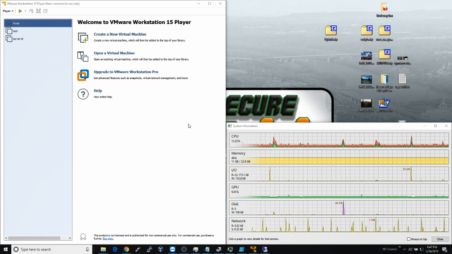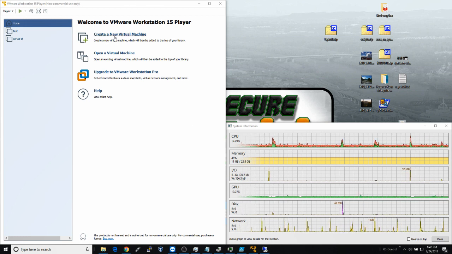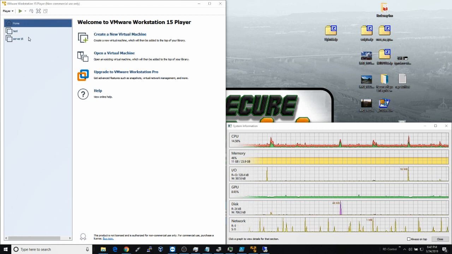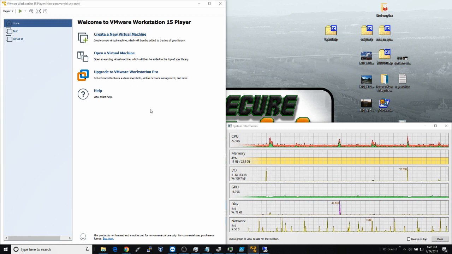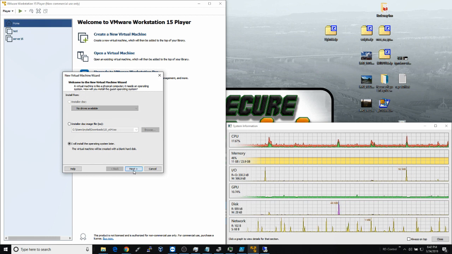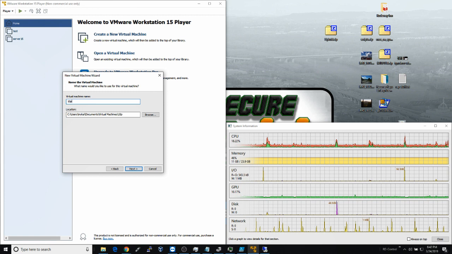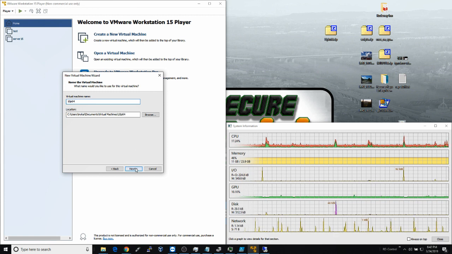What I'm about to do here is I'm going to launch a virtual machine. I'm going to create it right now in front of you so you see the variables that I'm putting into the system here. This is going to be no different than if I were to boot a computer from the network.